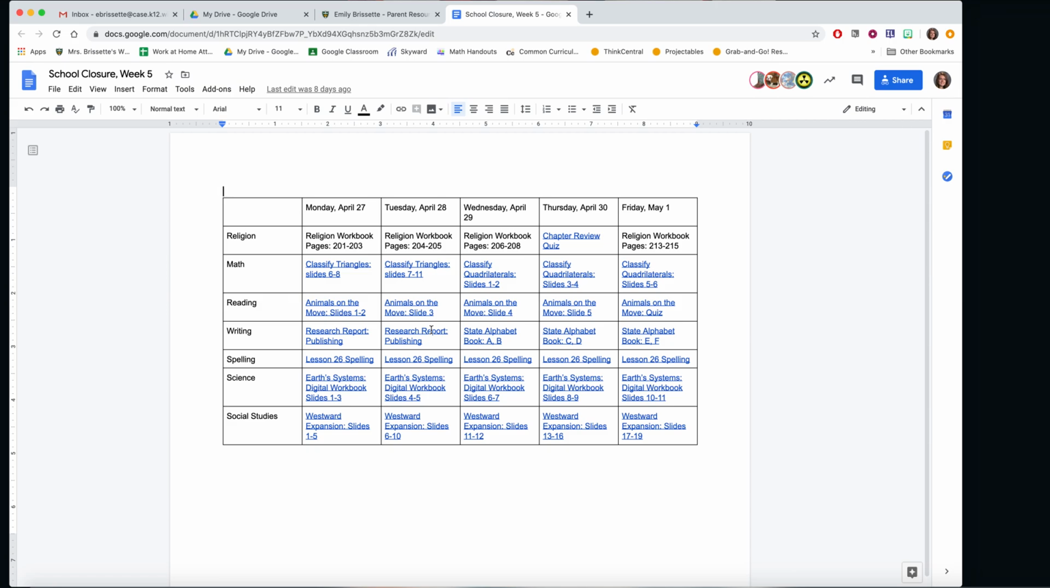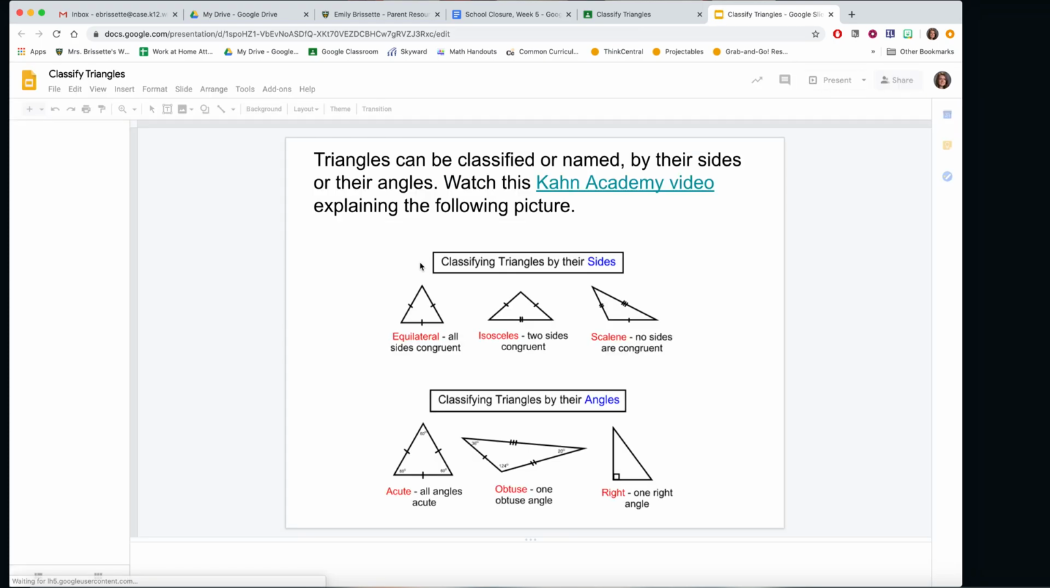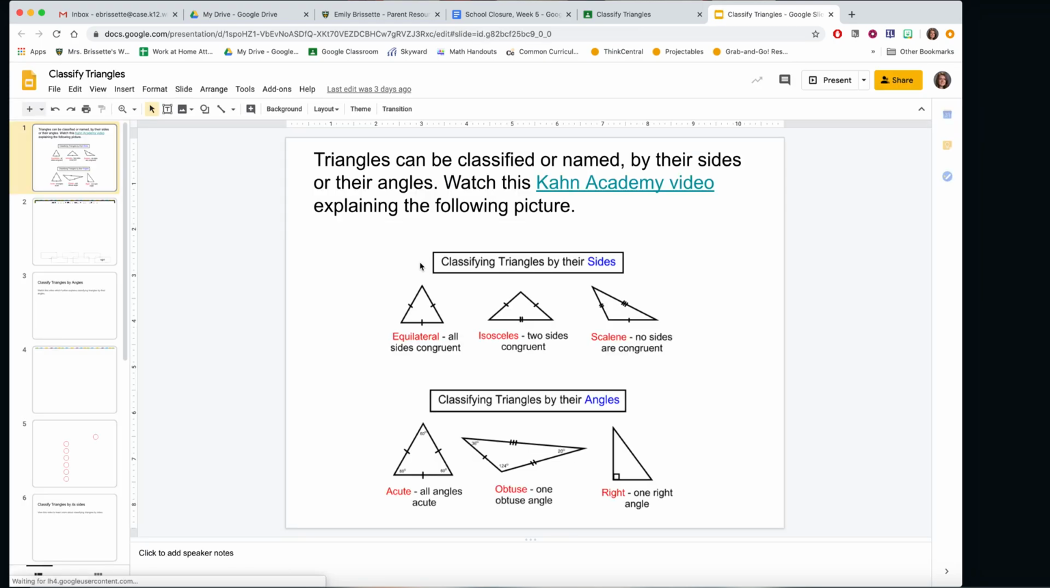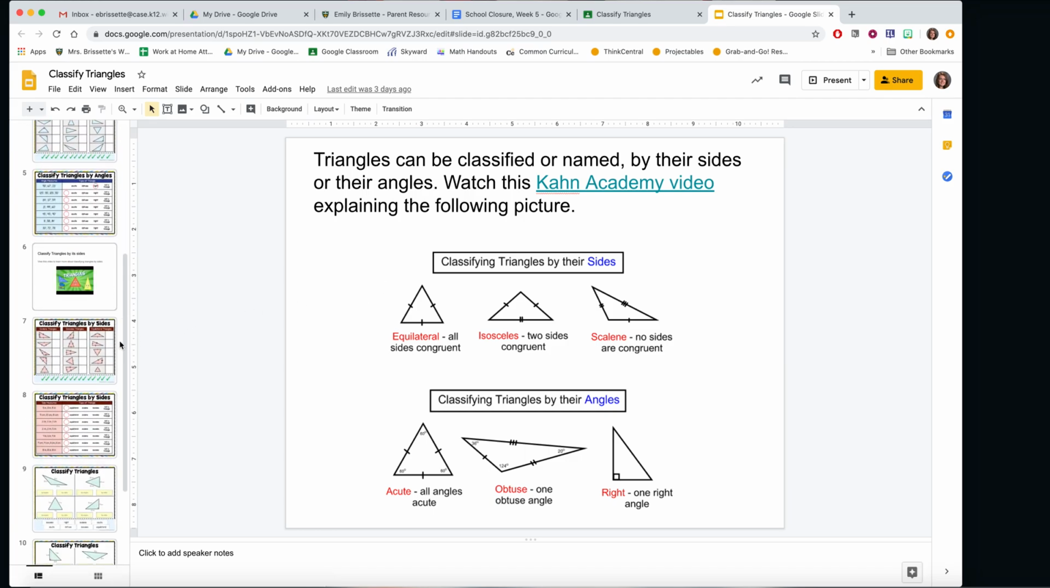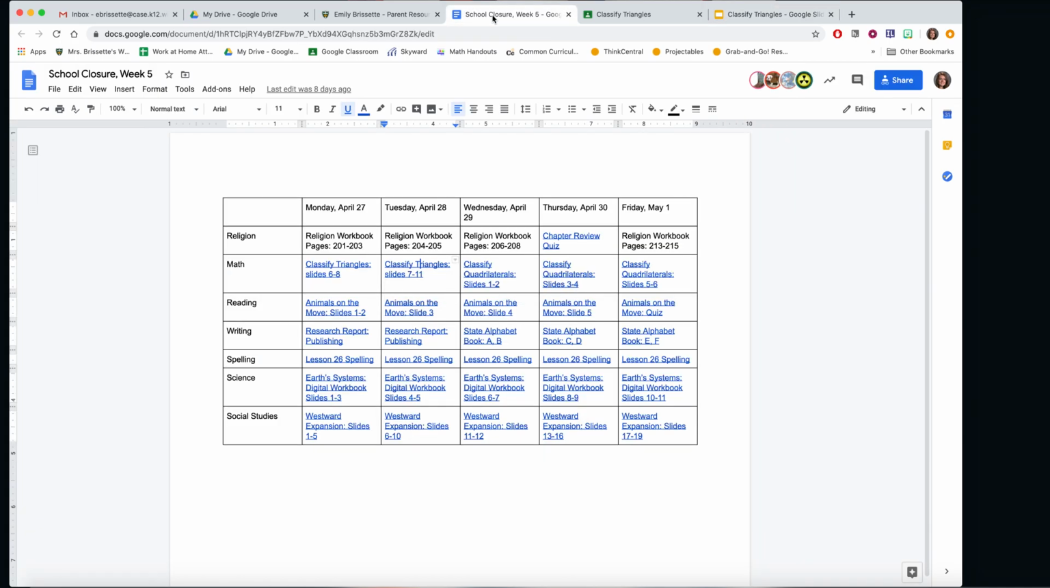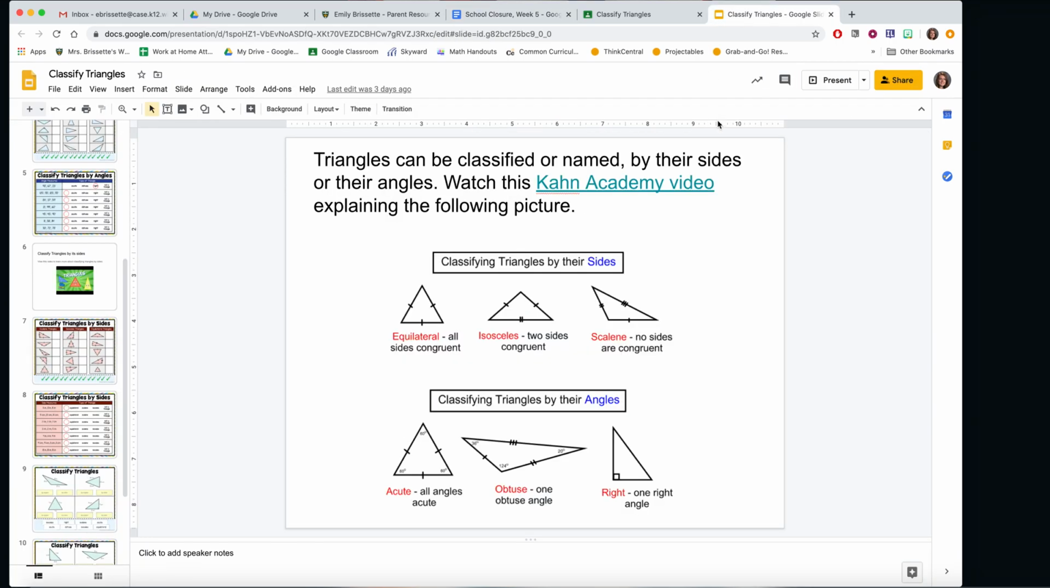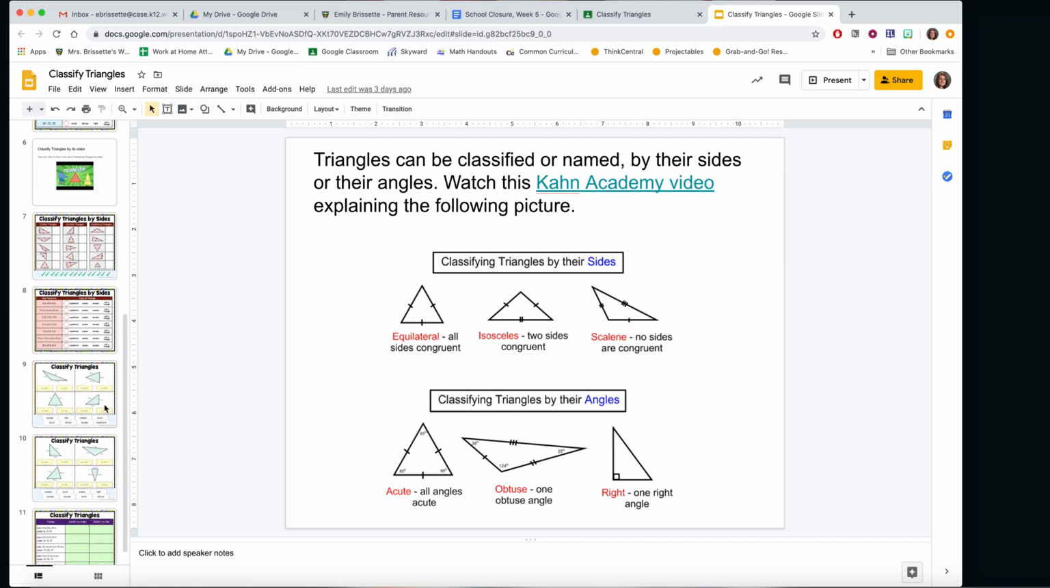For math, we'll be working on or finishing classifying triangles. I hope it's been going okay so far, a little less confusing. So we're on slide 7, and then we're going to finish up the slides today for classifying triangles. This should say 8 or 9 through 11. I'm sorry, that says that's incorrect. Okay, so we finished 6 through 8 yesterday. Now we're on 9 through 11.